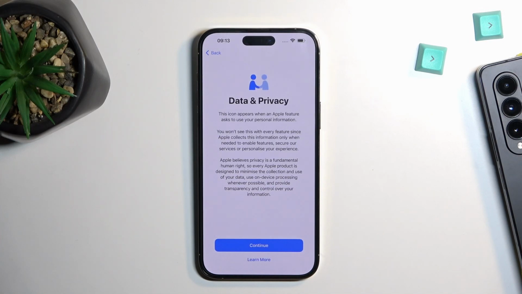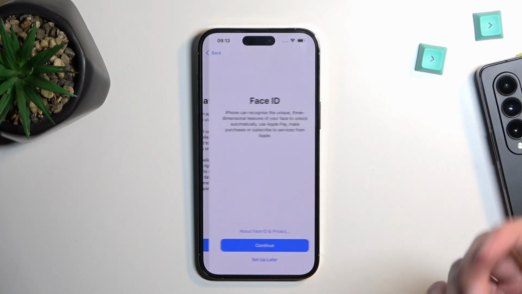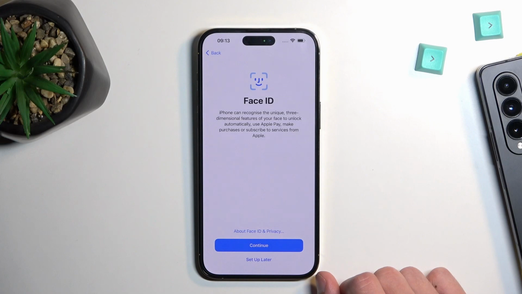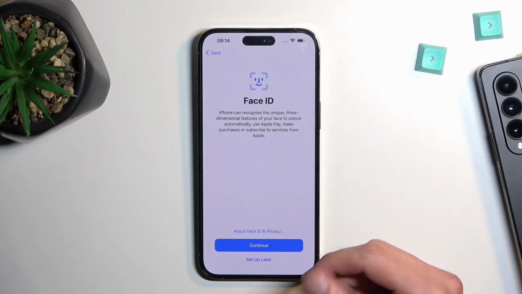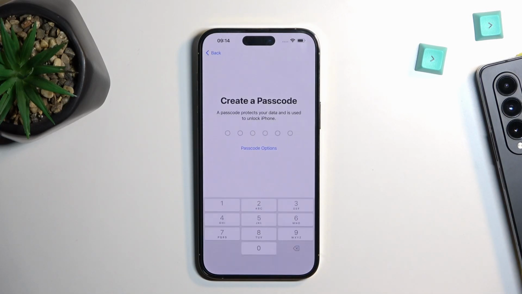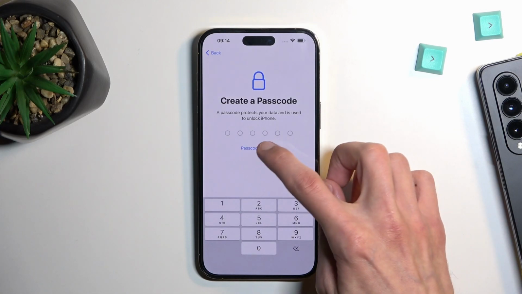Data and privacy, very rich coming from Apple that sells your data anyway. I guess continue, it's not like we have a choice here. Face ID, so here you can set up your Face ID, which will also force you to set up a PIN. You can set it up if you want to, but like I said, I'm going the quickest way, so set up later. Passcode, screen lock options.